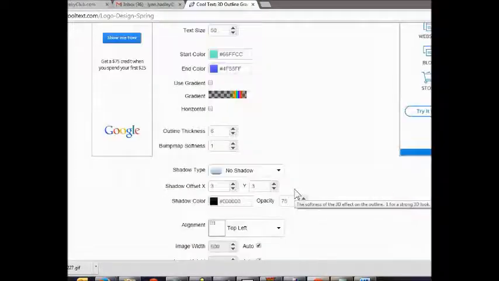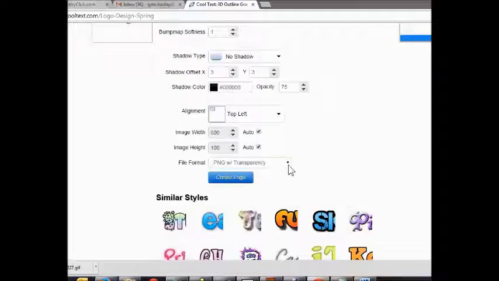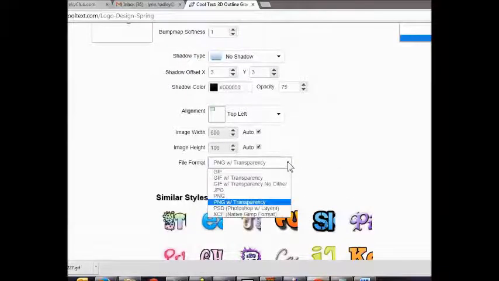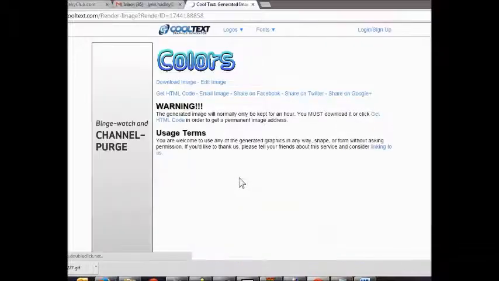Okay, I'm going to come down and change this to GIF transparent with no dither. So I find it in the list and click it. Then I click Make My Logo. I called it Colors. There it is.